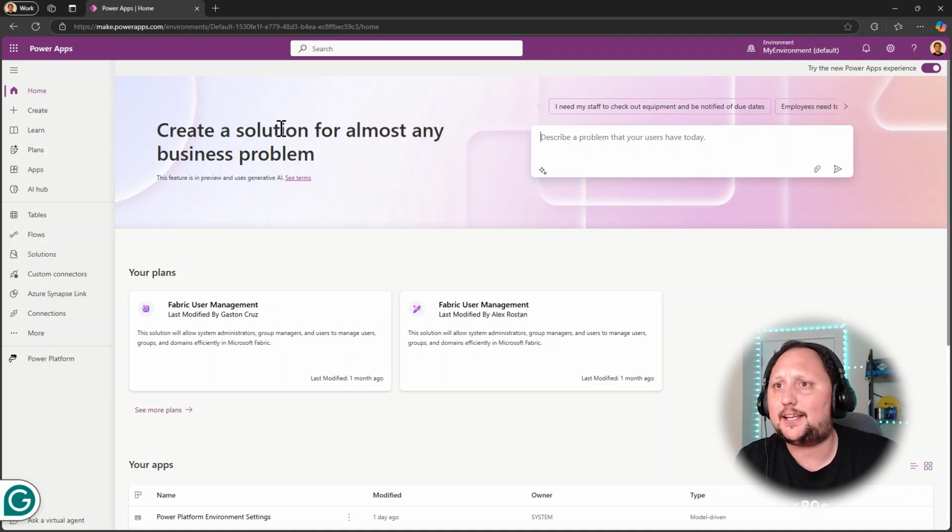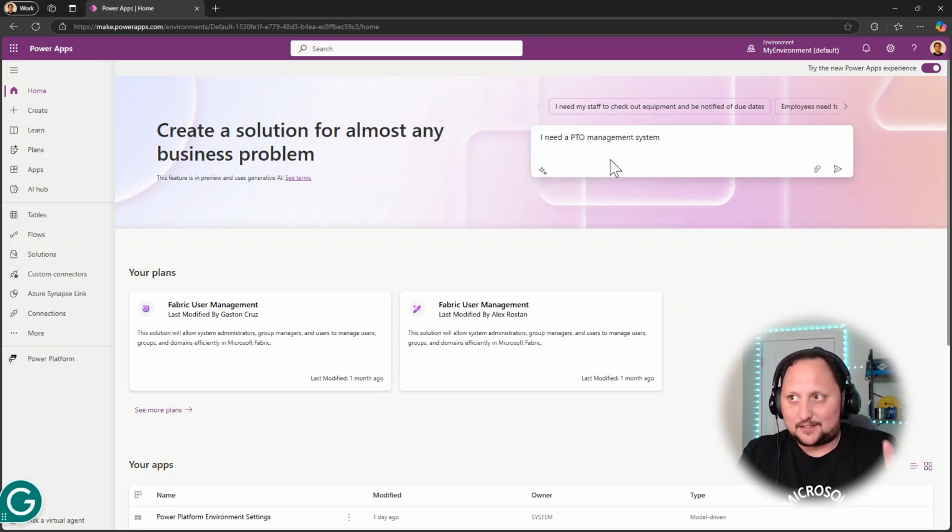So let's start quickly here with the prompt. As I mentioned before, let's create something for PTOs. So, I need a PTO management system. Something easy, simple. I'm not saying anything more than I need a PTO management system.